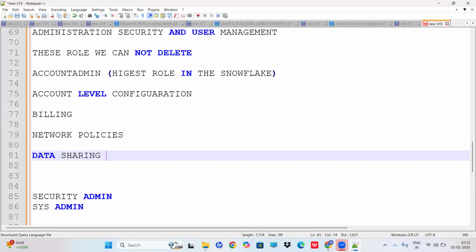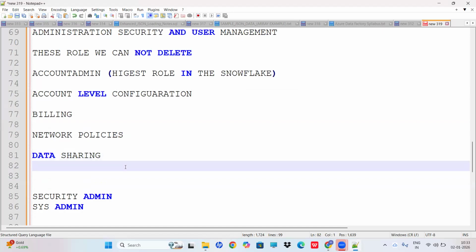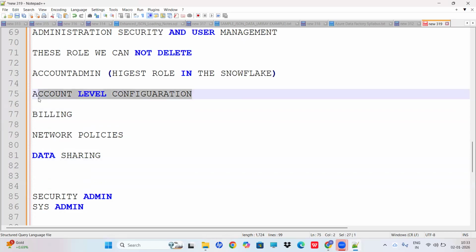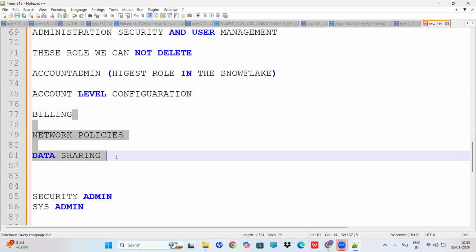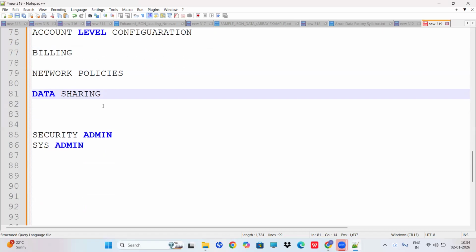So this we need to use very carefully, not for the daily work. When we get a project, we are asked to configure the Snowflake account, and we need to check the billing: how much you need to pay for everything, what the network policies are, and data share, how we need to share the data. These are done by the account admin. We need to use them very carefully because they depend on the cost.